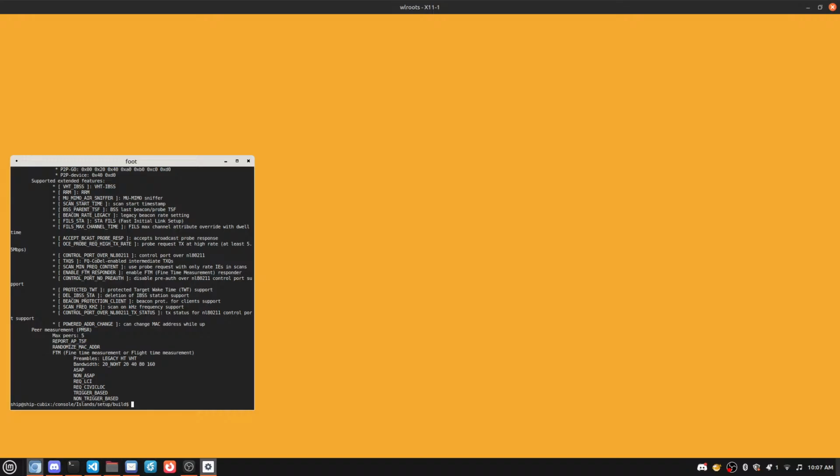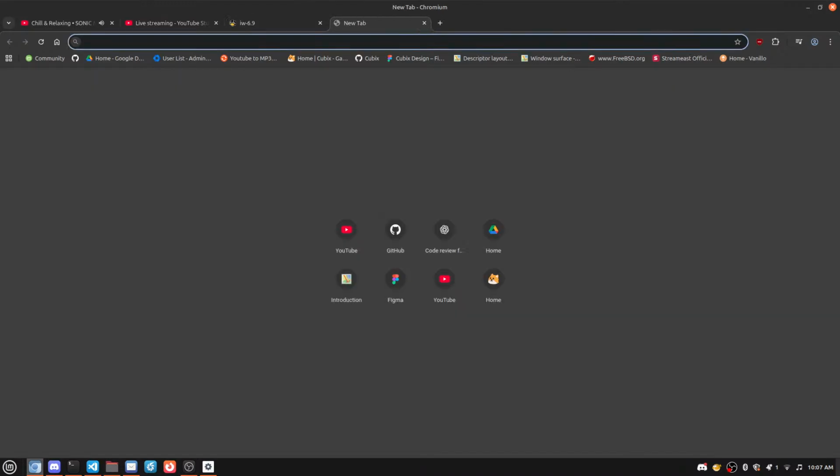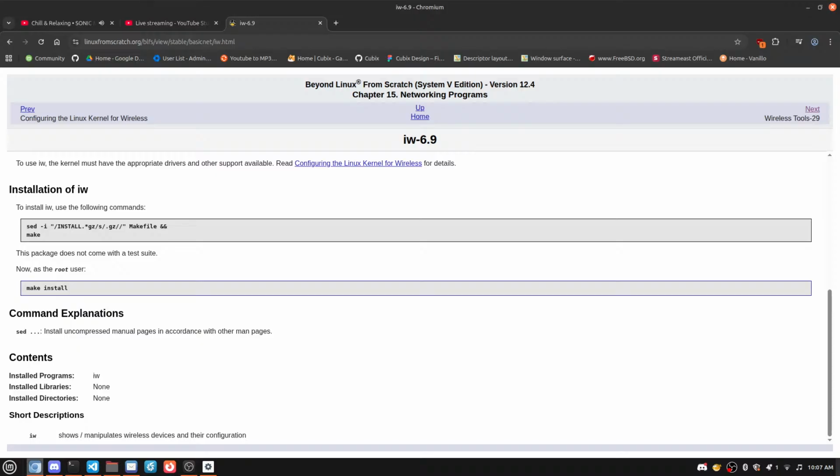Floppy disk port is crazy work, though. I ain't gonna lie. I feel so dumb.